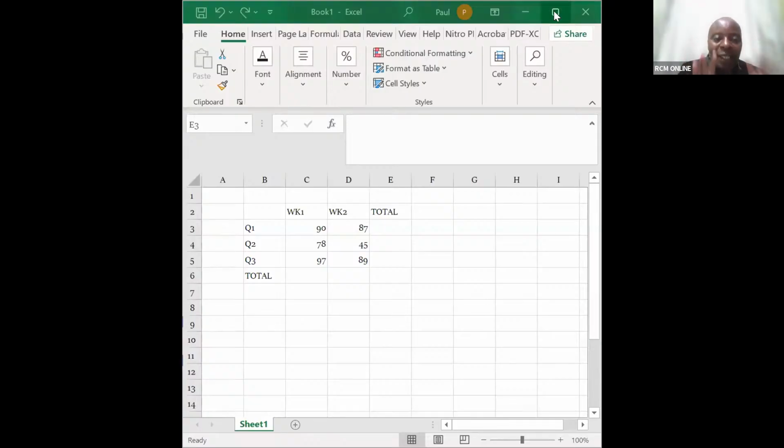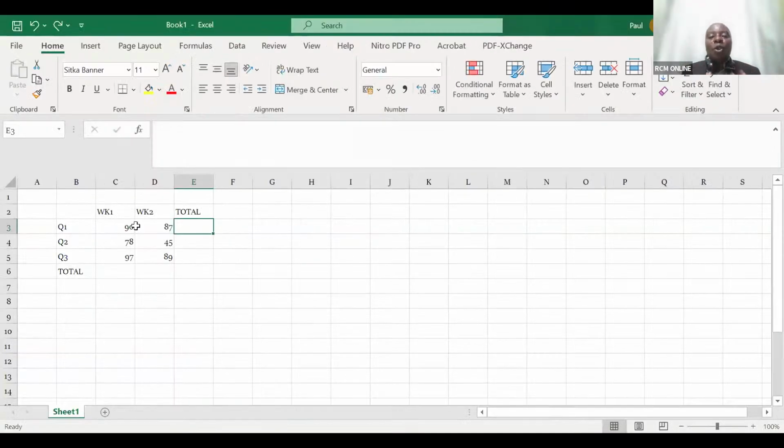So please, can you highlight the entire table, including the totals? Yeah, this is very good. Highlight the entire table. Thank you so much. And then now you say Alt equals. Alt equals. Yeah, it's as simple as that.